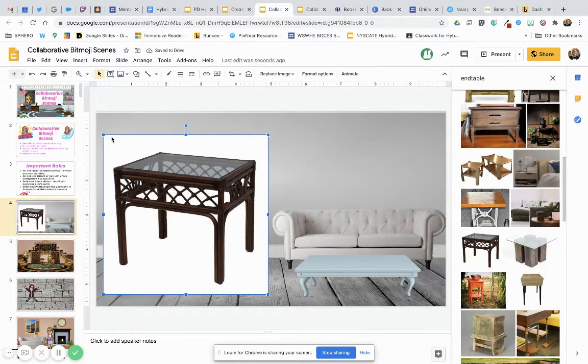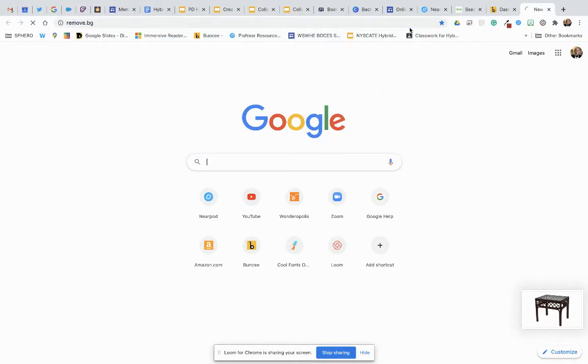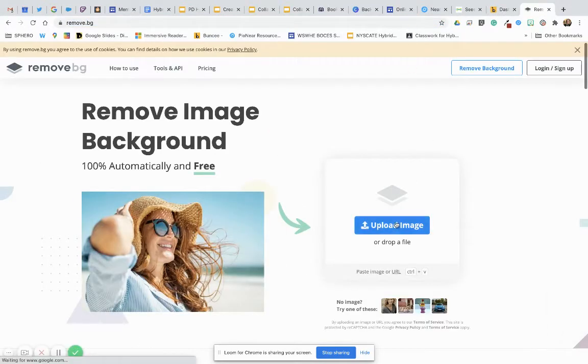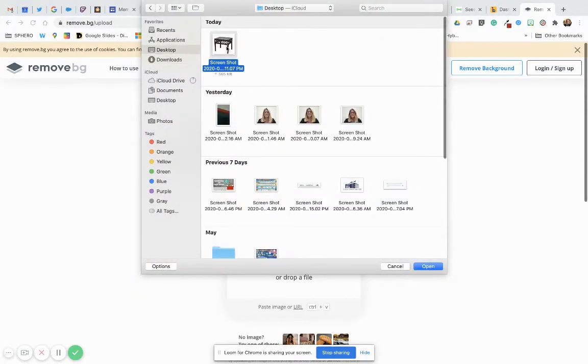What I can do is take a picture of it. So on my MacBook, I hit Shift Command 4. On your Chromebook, it's going to be Shift Control and then the button above the 6 that's like a square with a couple lines. And I'm going to just take a picture of it. And then what I'm going to do is go to a website called remove.bg. I'm going to click Upload Image. I'm going to grab that image that I just found.